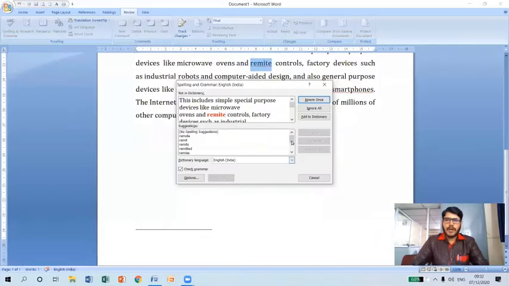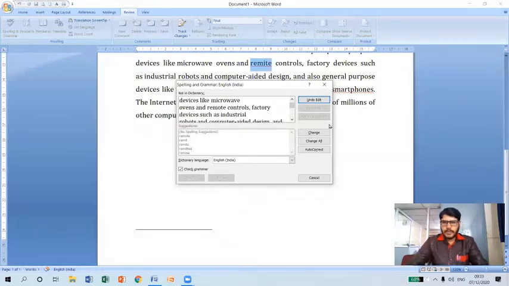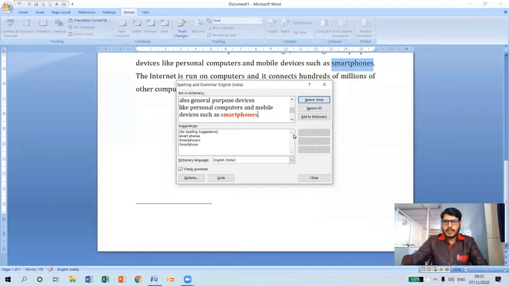So now let us see how we can select a suggestion here. For this particular word, I'm going to choose the remote suggestion. Okay, click on change. And also now it is giving a suggestion for smartphones. So there should be a space between smart and phones. So what I can do, I can select this one.